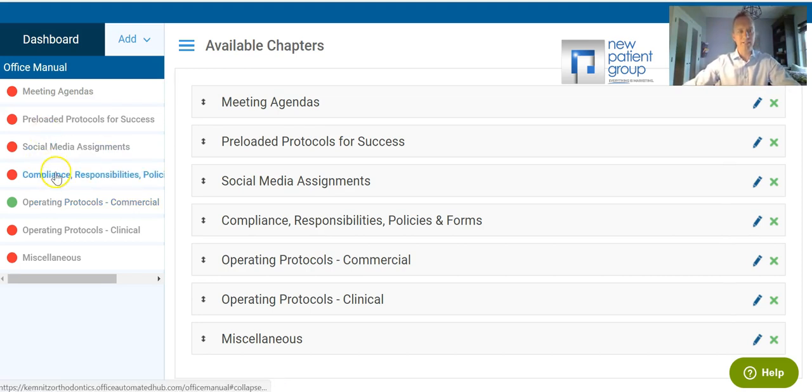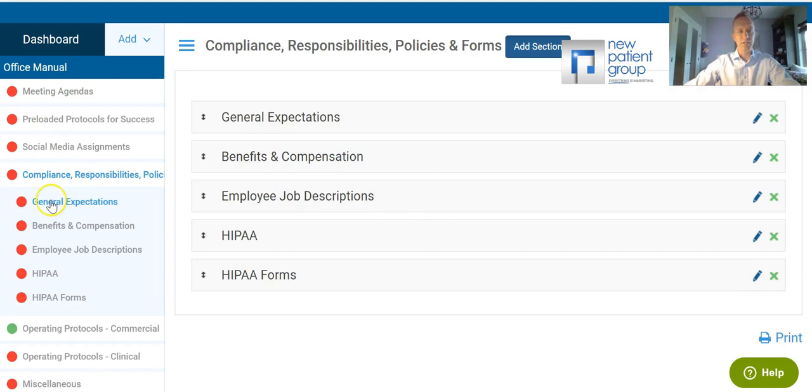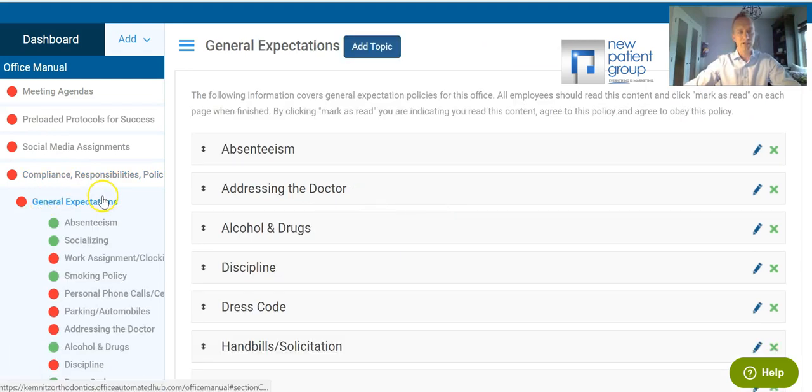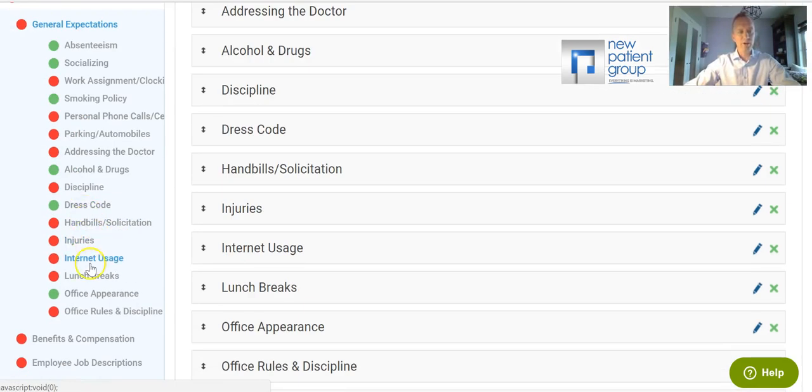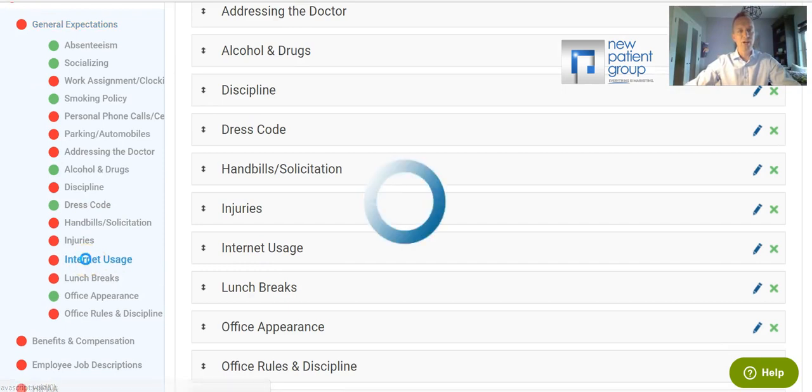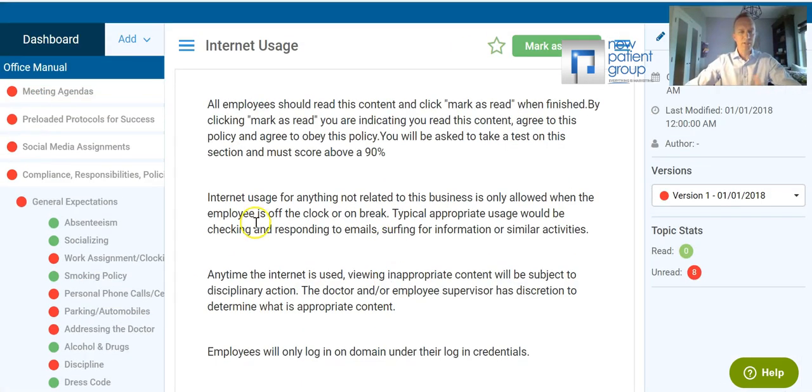So we can go in here and look at an example here. Compliance and responsibilities, general employee expectations. All right, so we can go down here and look, okay, what's our policy in the practice on internet usage? All right, so this is an area where you load or type in your own specific criteria. And as an employee goes through here and reads it and verifies that they've read it, they simply go up and now mark it as read.